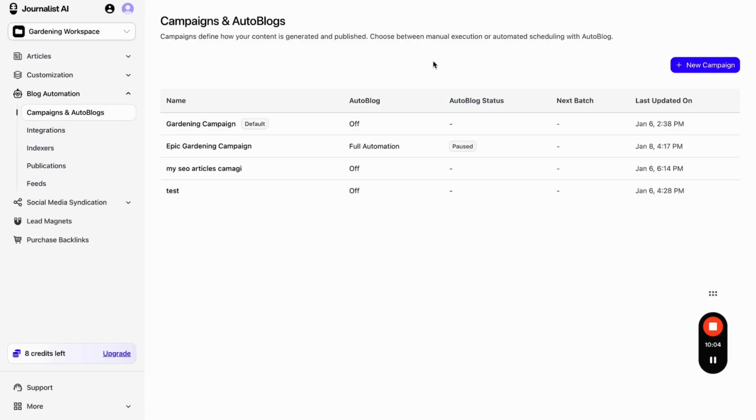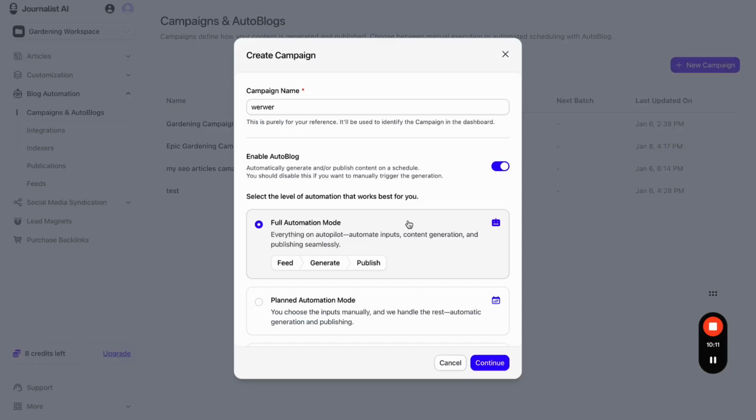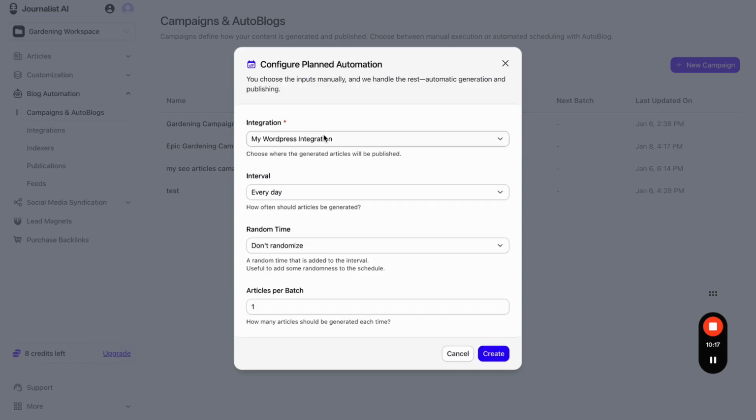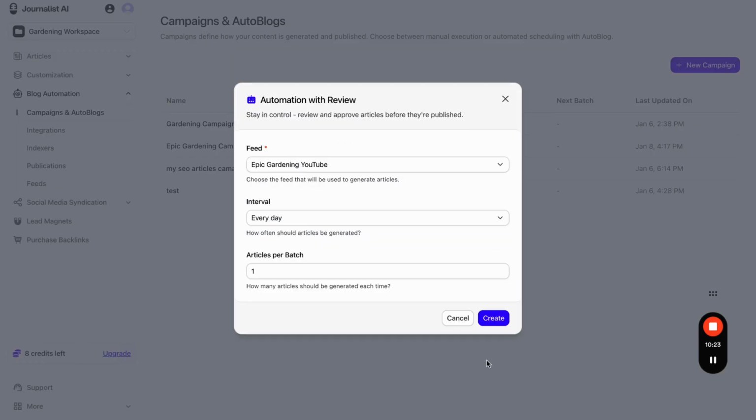Again, auto blogs right here are based off of feeds, okay? Except, of course, this right here, the planned automation mode, where you just choose the inputs manually. So if you do this right here, it doesn't let you choose a feed. While, of course, these other two, this one and this one, when you click continue, it lets you choose a feed. Okay, hopefully this is making sense so far.